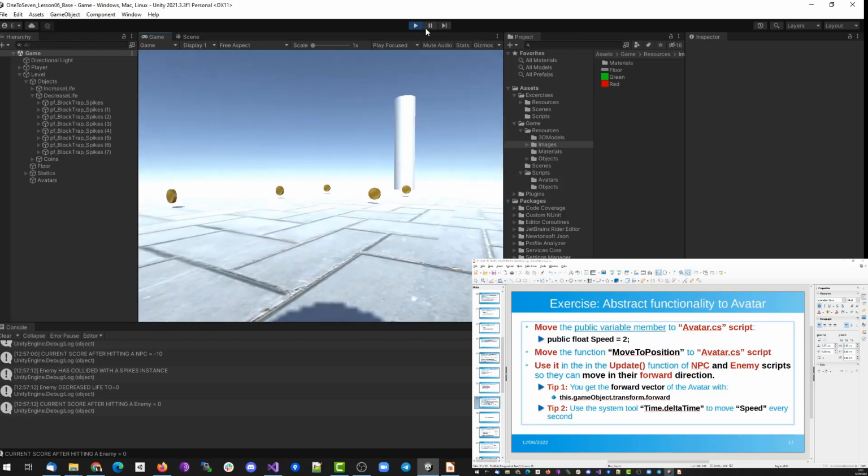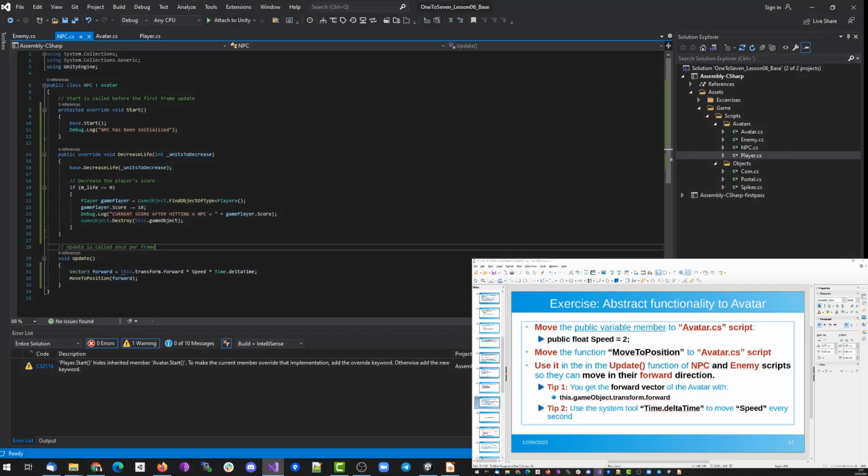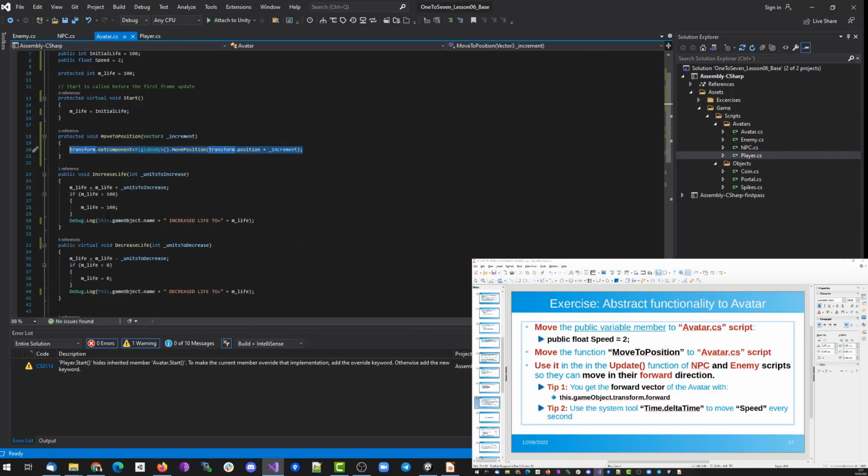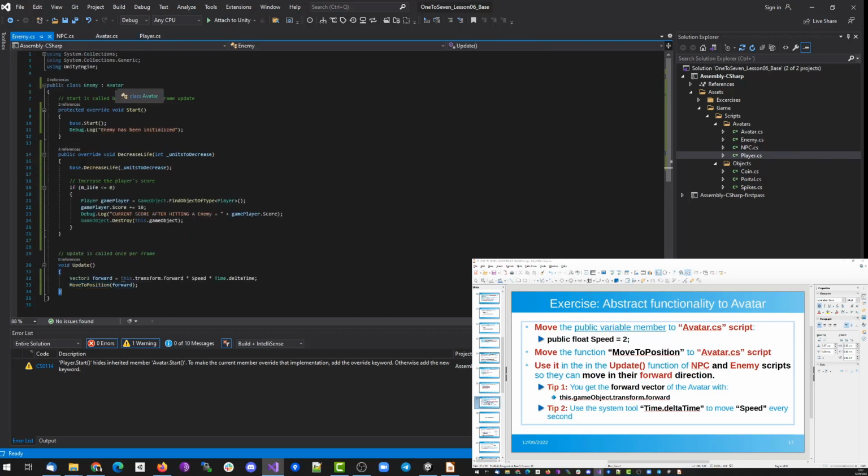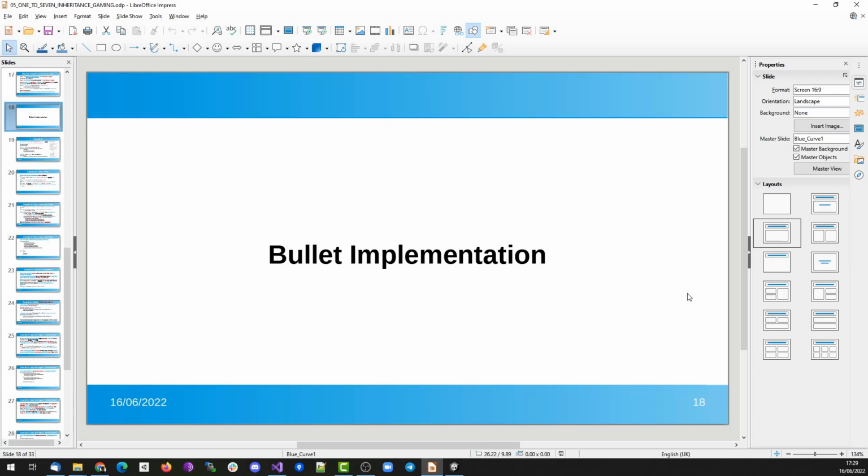What we wanted was to move the move position from player to avatar, in order for all the elements that inherit from avatar to take advantage of it. And in the update method of both enemy and NPC, we get the forward step that needs to be applied in that specific frame, and we use it to move forward. In the next part of this lesson, we are going to do the bullet implementation.